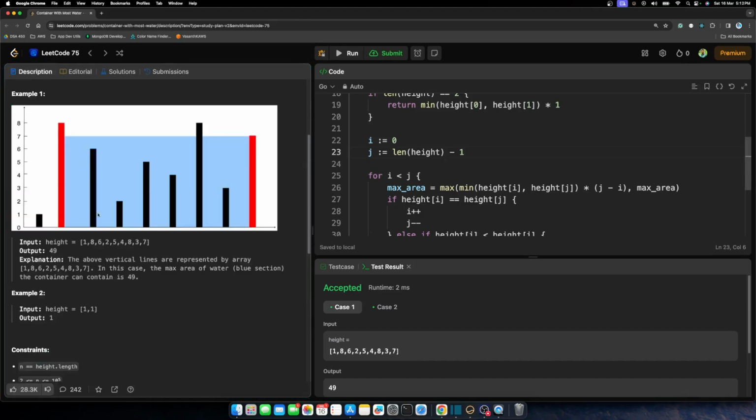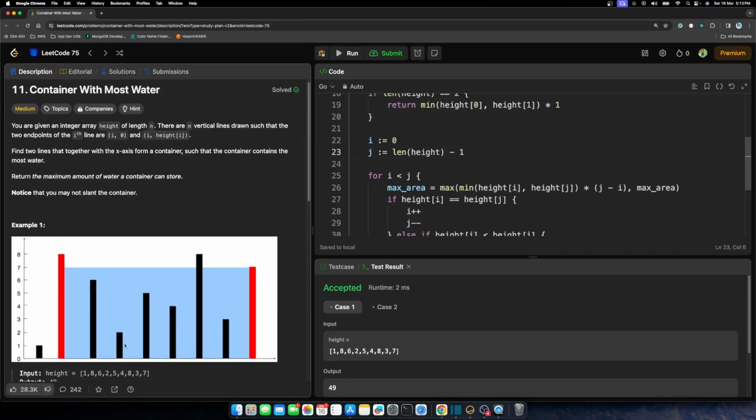So with the two-pointer approach, you will be able to find the maximum area that a container can have in the given array in a very easy way. So that's all.